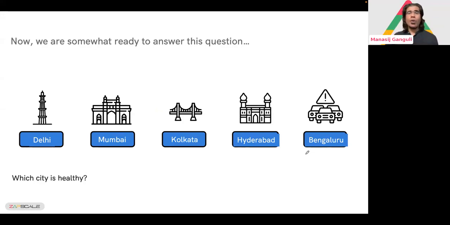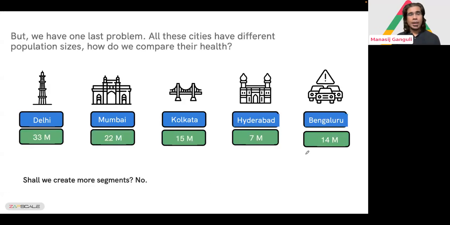Now we have to answer for a whole city and multiple cities. The problem is all these cities have different populations, right? So how do we go about solving for different populations?